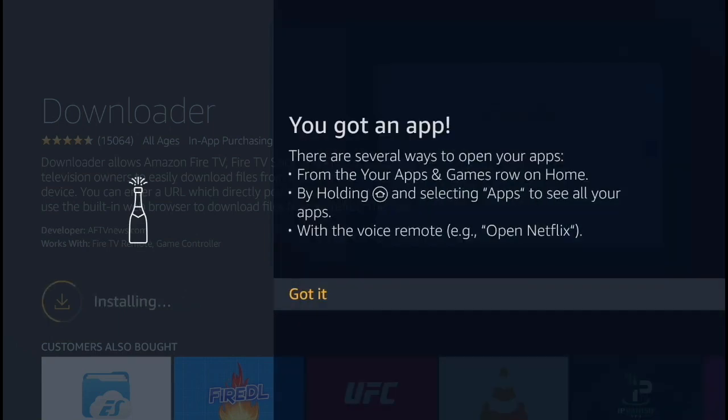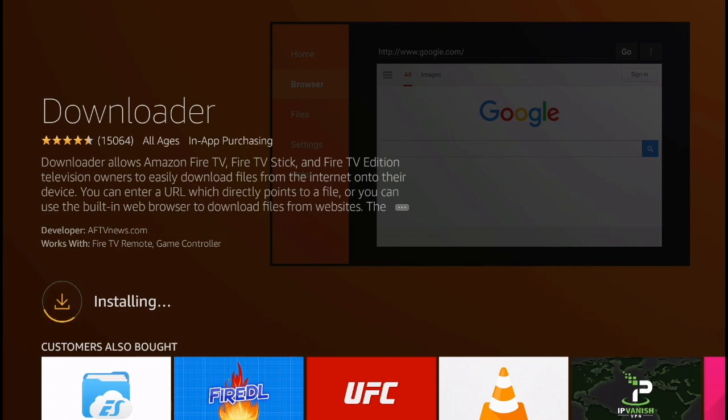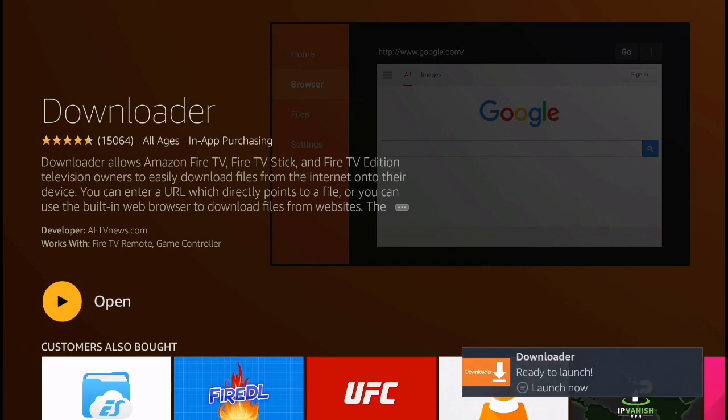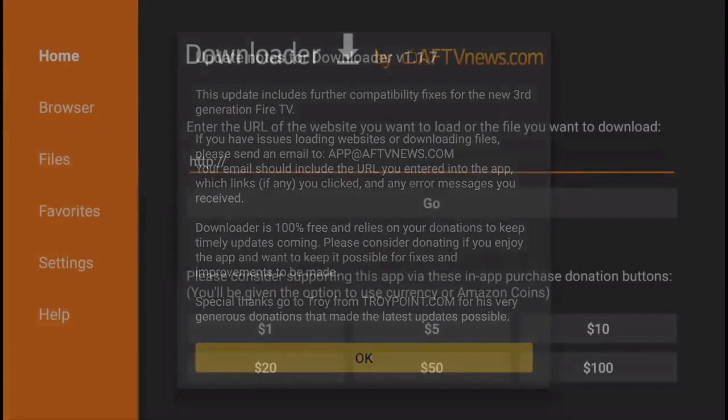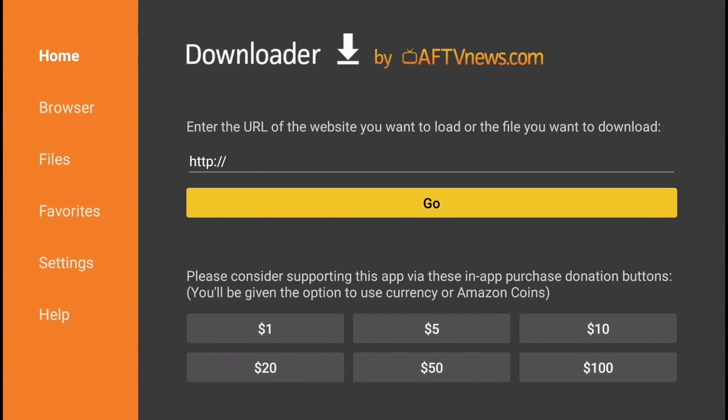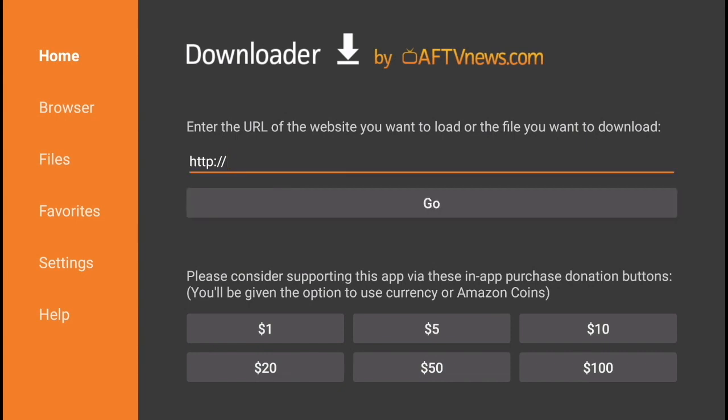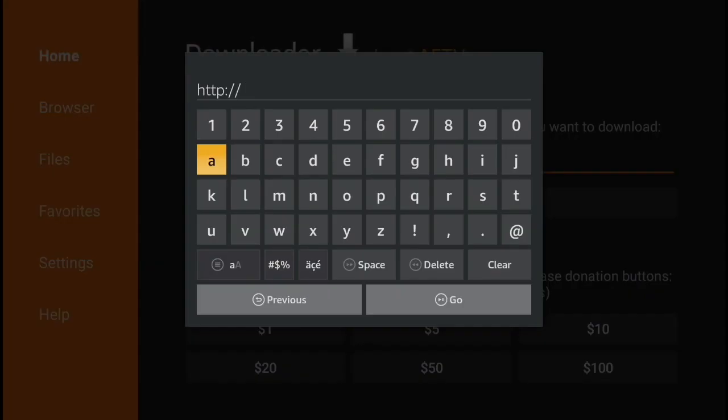And this is the first step that you're going to need to do to go ahead and install the Avenger Store on the Amazon Fire TV. Go ahead and open the application. All right, so inside the downloader, you're simply going to type in this URL, AvengerElectronics.com.